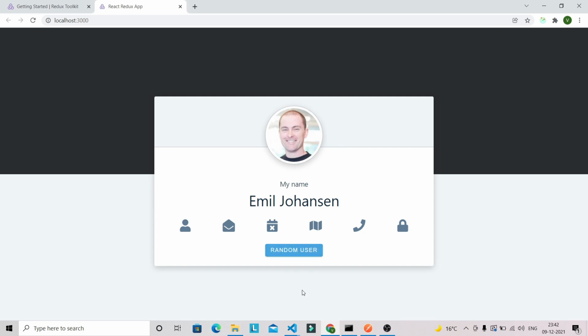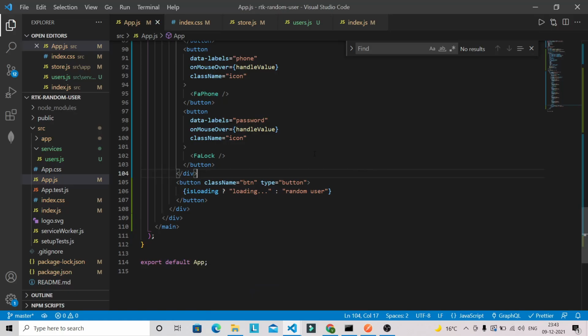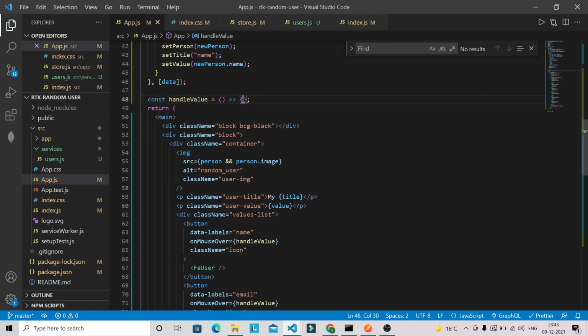If you click on random user, it won't work because we haven't defined any logic there. And we also have to work on this icon. If you hover on this icon, all the details will get changed here. Okay, so first let's work on this functionality. What we have to do is go back to our Visual Studio Code, where we have defined that handle value. On mouse over it is going to change. So inside this handle value we have to write that logic.